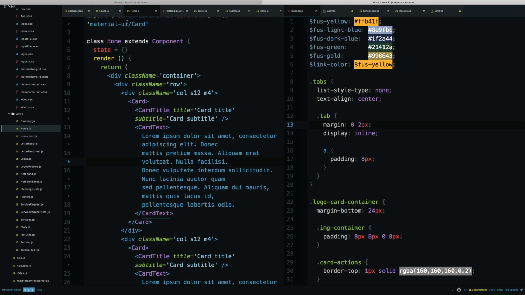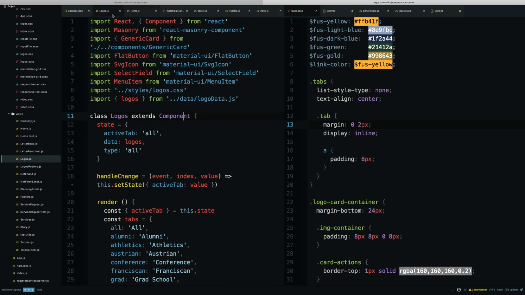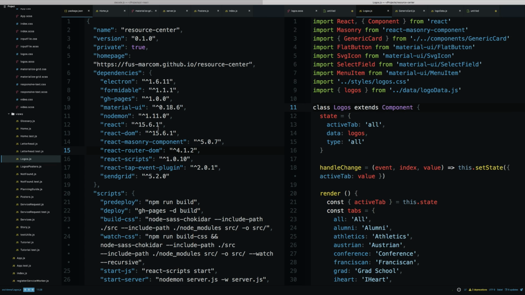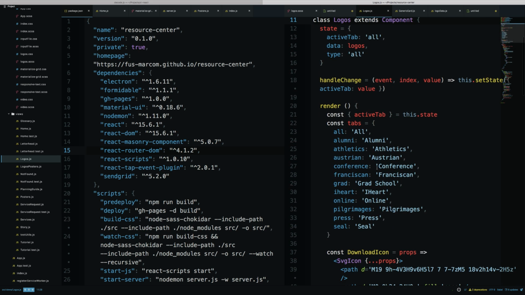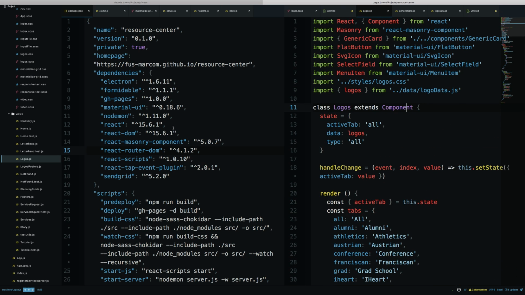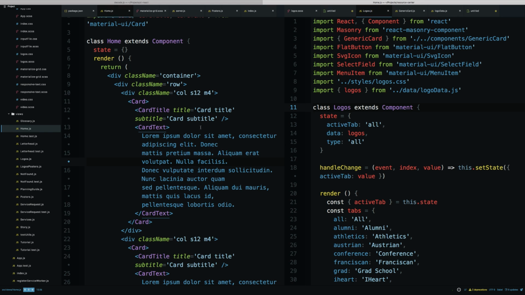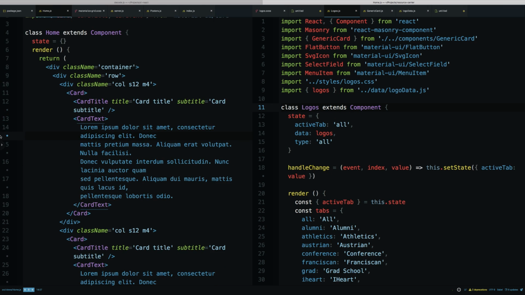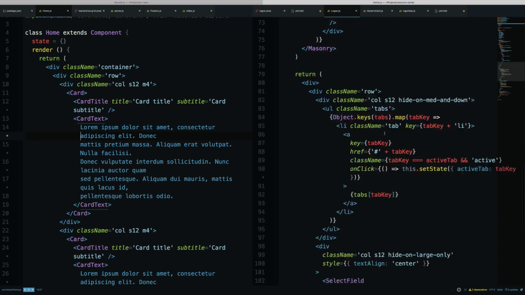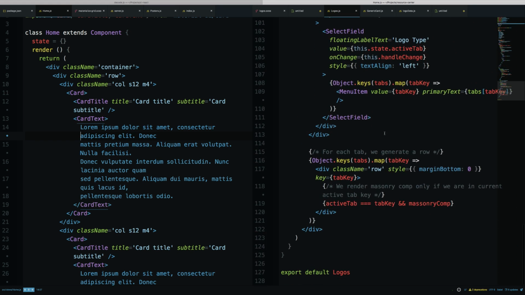So let's pull in, while we have this logos.js file open, we have a good example of how to use that generic card component. So let's do that first. We'll have them side by side, and I'm going to close that on the side so that we have a bit more space. So our card, I'll show you where this card is.